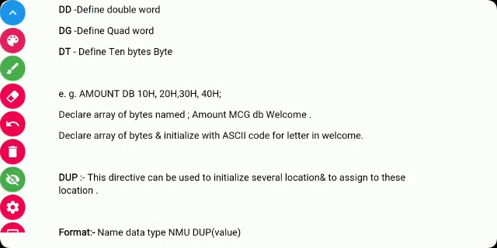See here, the example: AMOUNT DB 10h, 20h, 30h and 40h. Here AMOUNT is the variable of type DB, which is an array that stores these values.